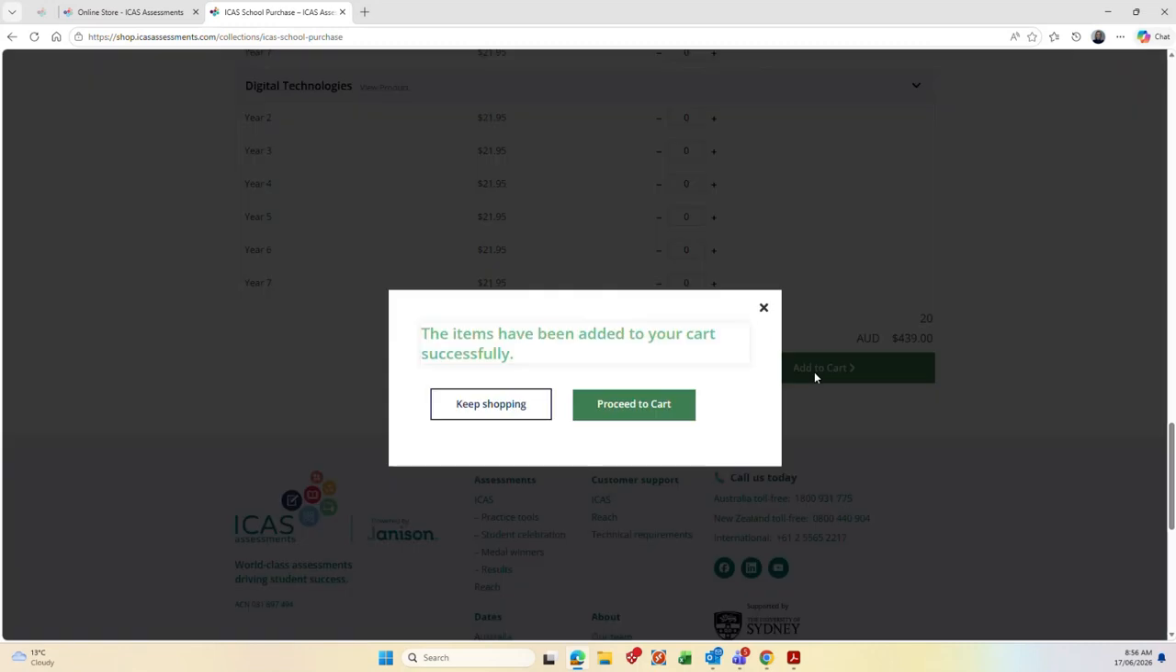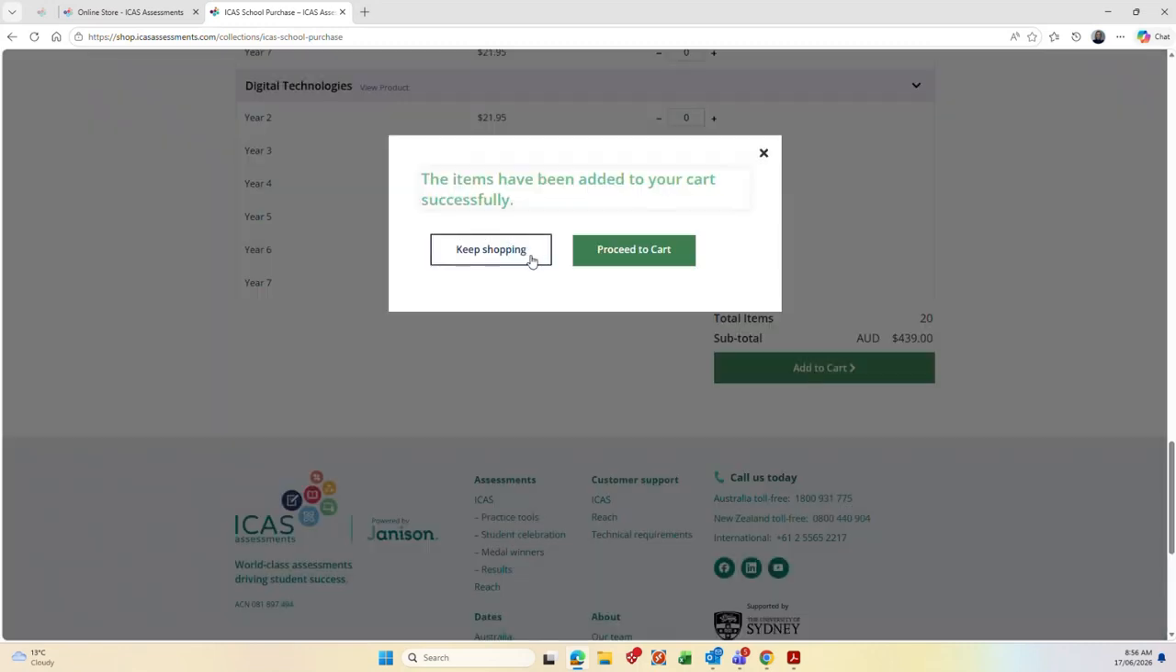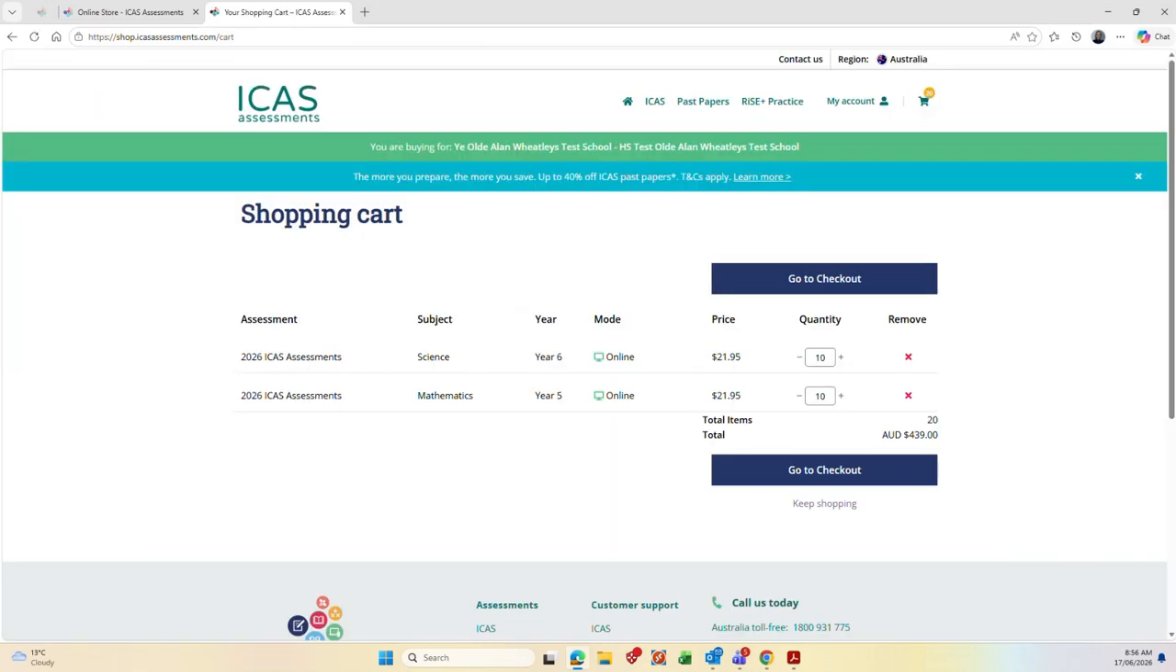A small pop-up will appear on your screen. Keep shopping or proceed to cart. Let's proceed to cart. You will now see a summary of your order. Take a moment to confirm that the subjects, the year levels, and the quantities are correct. If any changes are required, you can return to the previous screen and update your selections. When you're happy with your order, proceed to checkout.